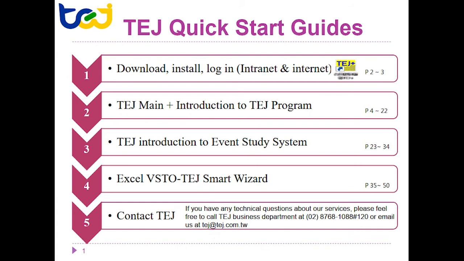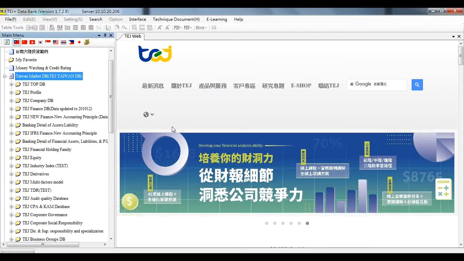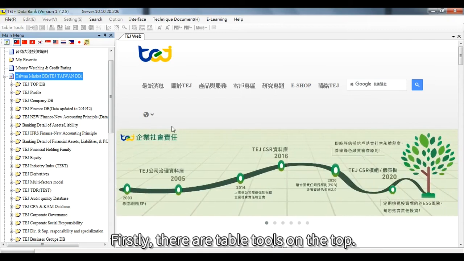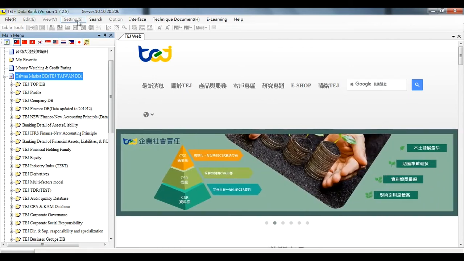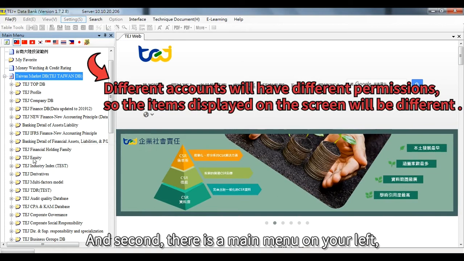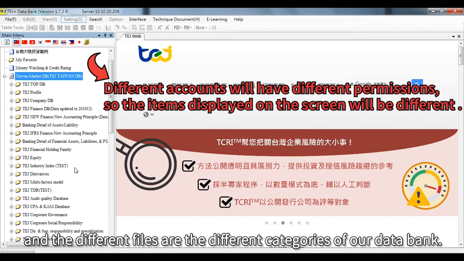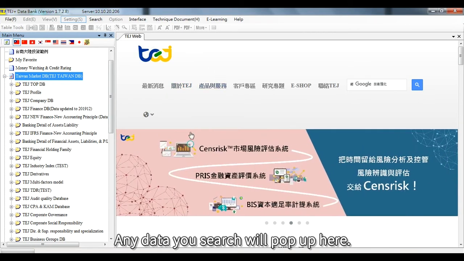To begin with, open TEJ Plus on your desktop and launch it, and you will see this data bank page. The data bank page mainly consists of three parts. Firstly, there are table tools on the top. If you want to refer to some functions, you can find them at table tools. And second, there is a main menu on your left, and the different files are the different categories of our data bank. And lastly, you will find TEJ Web on your right. Any data you search will pop up here.